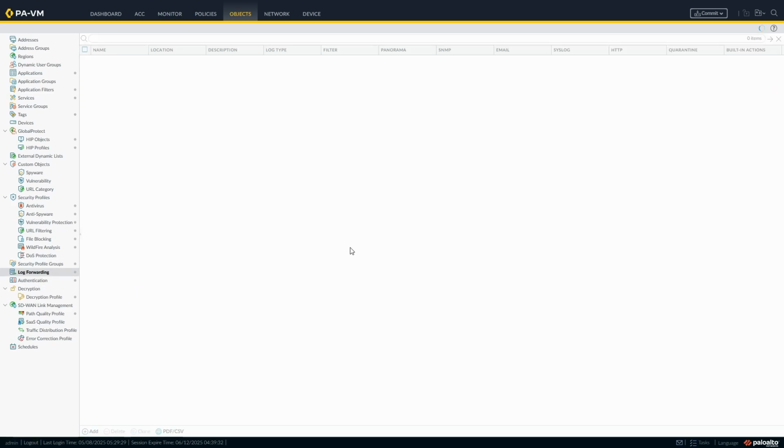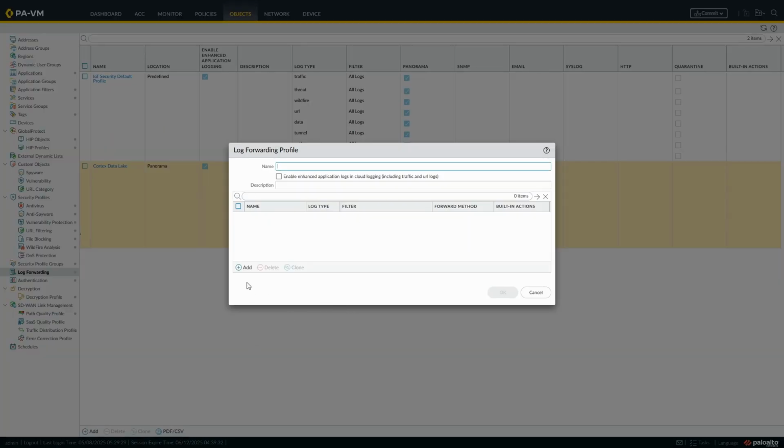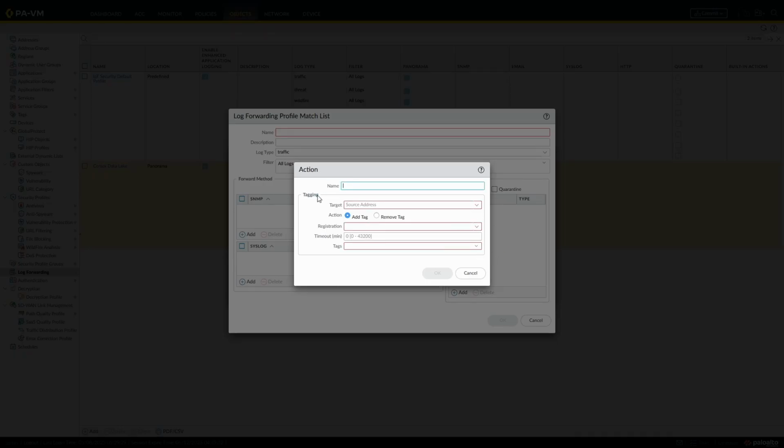Log forwarding. We've got our log forwarding rules, and this is where we start to see as well, we have the power of the tags and so on. So if we want to create a rule, we can actually have a tag here. So we've got a built-in action, and then we can tag that log with that. The firewall sees this as well, and then we can take an action based on that log.